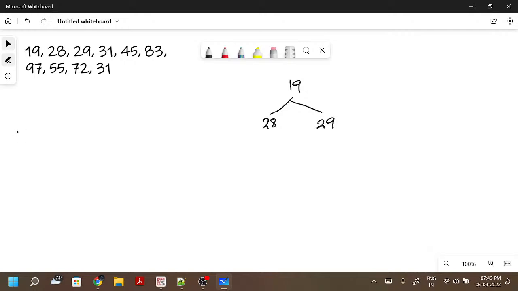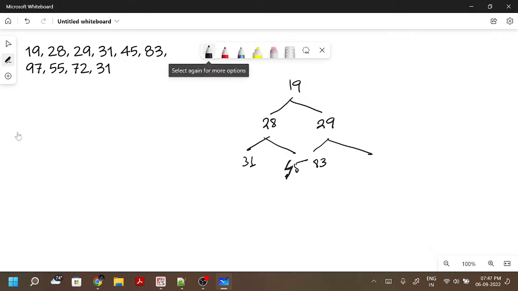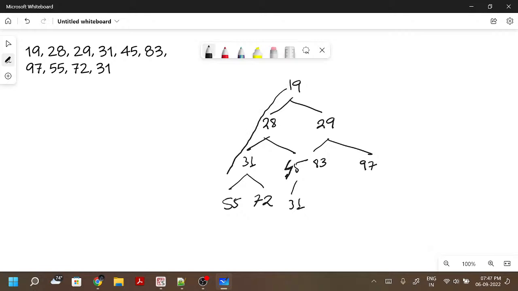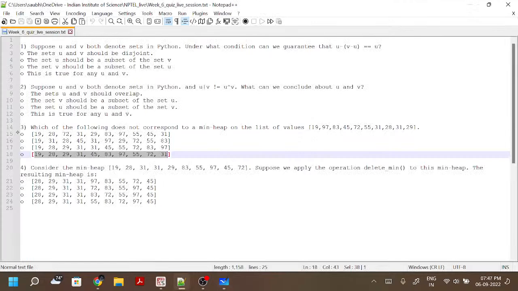So 28, 29, 31, 45, 83, 97, sorry, 83, 97, 55, 72, 31. So see, this one is wrong actually. This is correct, 28, 30, 19, 31, 55, but this is wrong, 28, 45, then we have a 31, so this is wrong. So this will be the correct answer, so fourth is the correct answer.